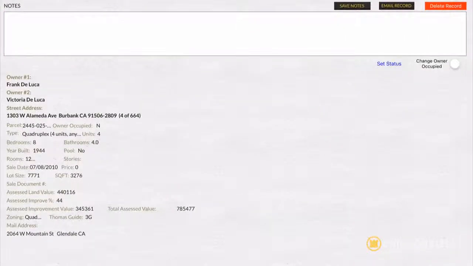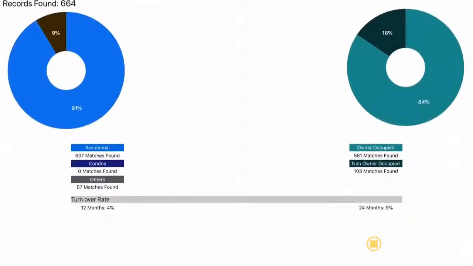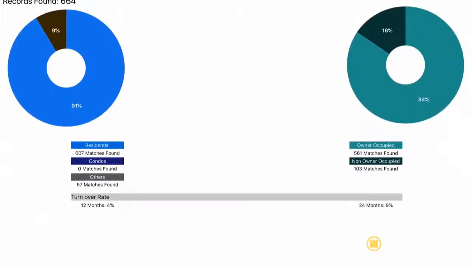Okay. So now the other thing that I like is up in the upper right-hand corner, something called Stats. And the stats just gives you a little bit of information on your farm: owner occupied versus absentee, single family residential versus condos versus others. And the others could include multifamily residences as well as commercial properties that are in your farm area.